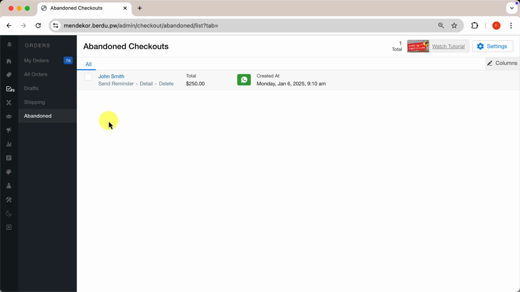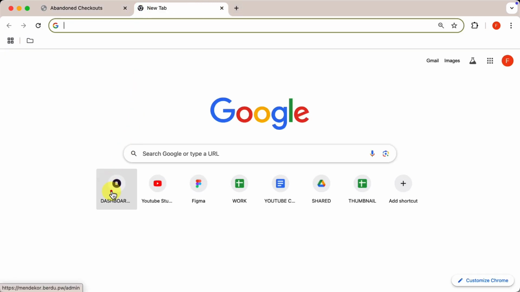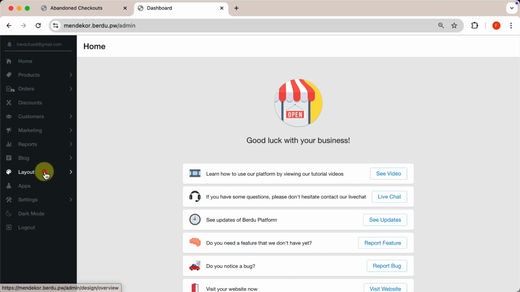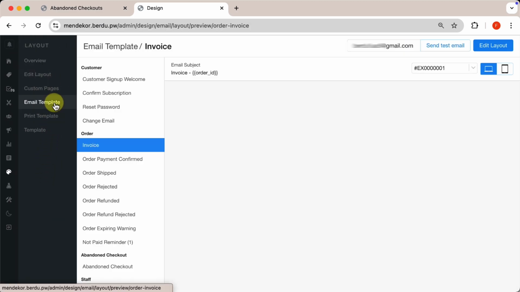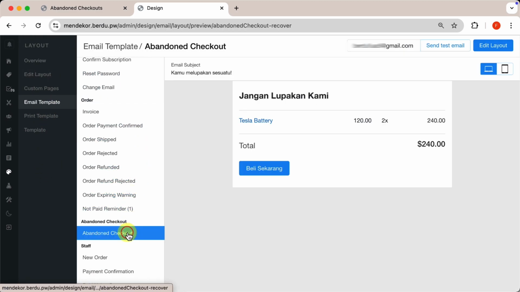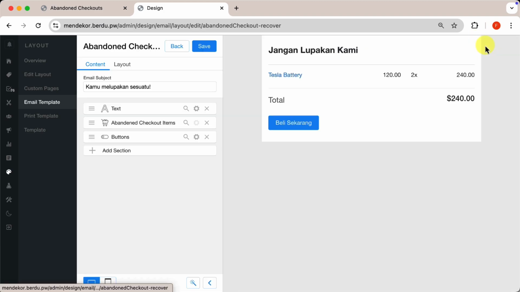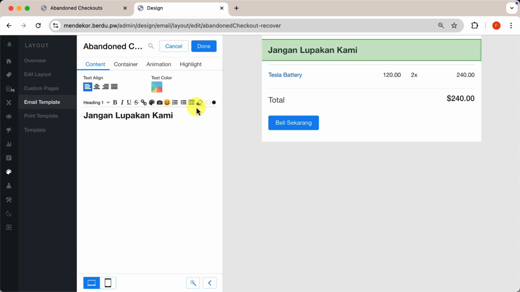Before sending, you need to customize the email template. Open a new tab and go to Berdu Dashboard. Go to Layout, Email Templates. Select the abandoned checkout template, then Edit Layout here. You can edit the email subject line, and you can also modify the text.